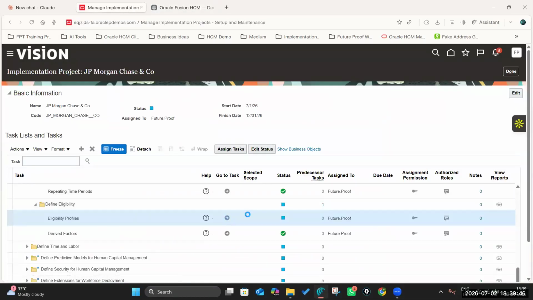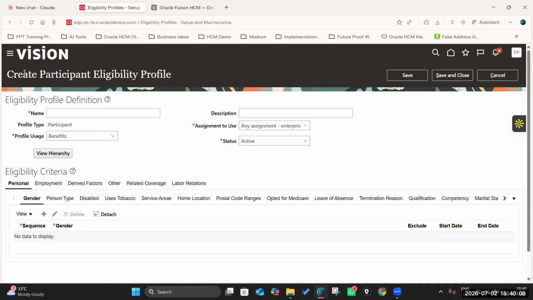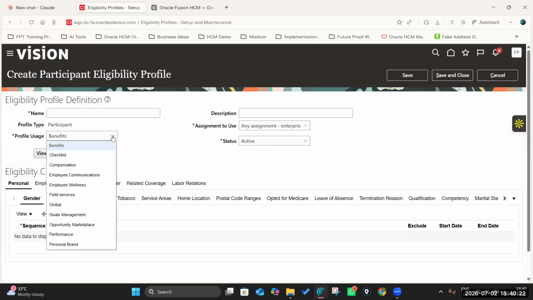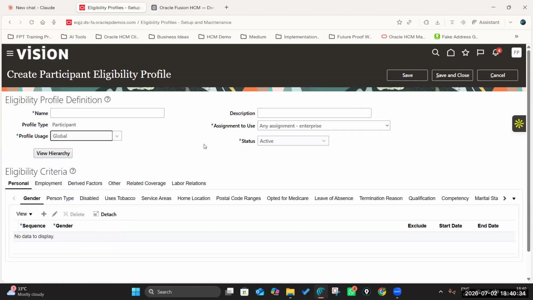Go to eligibility profiles. Okay. So we are creating a participant eligibility profile, for those who are eligible to participate. Okay. So now the profile usage, where we are going to use this profile. By default, it will show as benefits, but we need to change from benefits to global. Okay, please remember this one. So when we are using it for absence management, we need to change this profile usage from benefits to global. Okay, and now the eligibility profile.